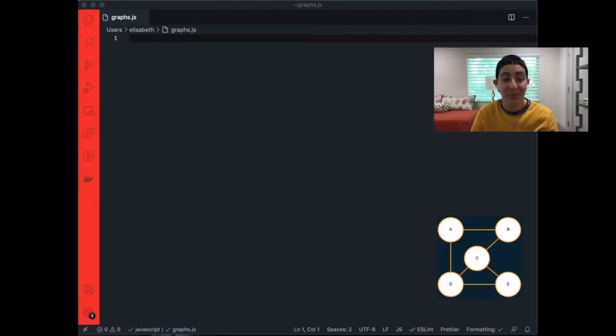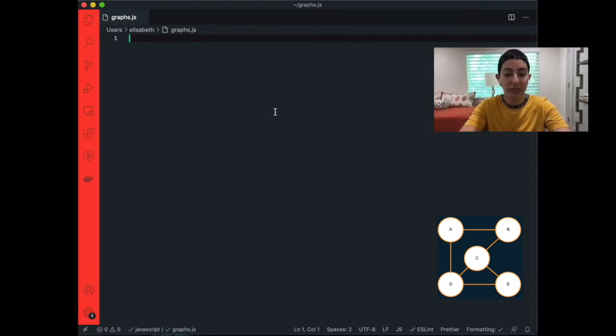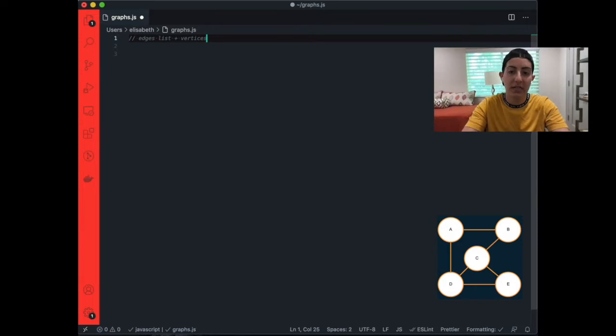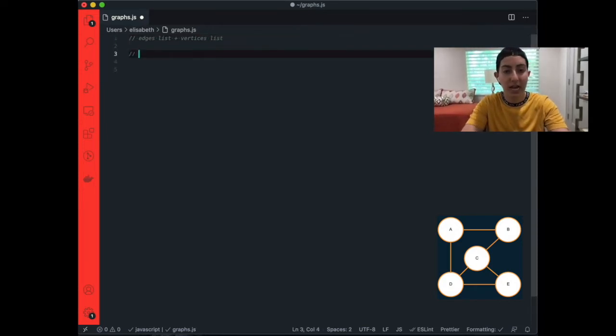As promised, I'm going to live code some of these different representations of graphs in JavaScript. So I'm just going to be using my Visual Studio Code editor, and I've just made a file called graphs.js if you want to follow along. So remember, we are coding the edges list and the vertices list, right? As you can remember, I'm sure from the slides, we want to have a vertex list, which is just going to be an array of vertices, right?